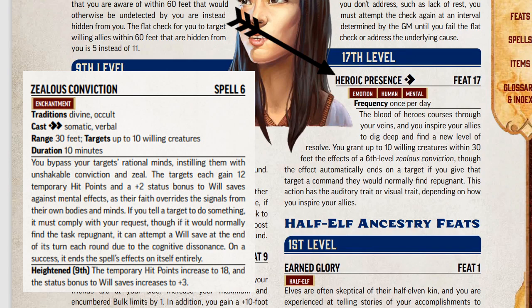The last ancestry feat for humans specifically is the 17th level ancestry feat, Heroic Presence. You can use this feat once per day for 1 action. You grant up to 10 willing creatures the effects of the base version of the Zealous Conviction spell, although the spell immediately ends on a creature if you order that creature to do something that they find repugnant. This action has the auditory or visual trait depending on how you inspire your allies. This feat is very good. Giving all allies temporary hit points and a bonus on will saves is just great. Consider this feat if you make it all the way to 17th level.